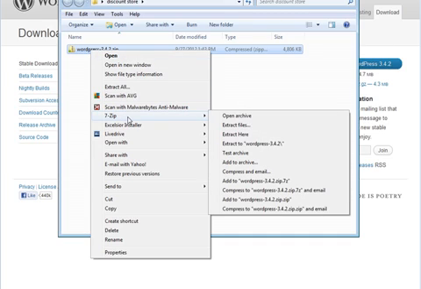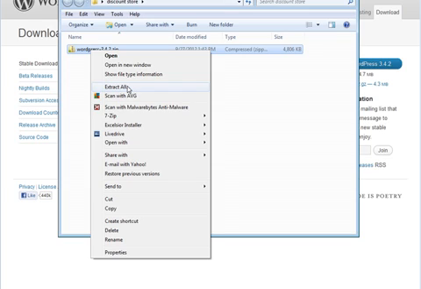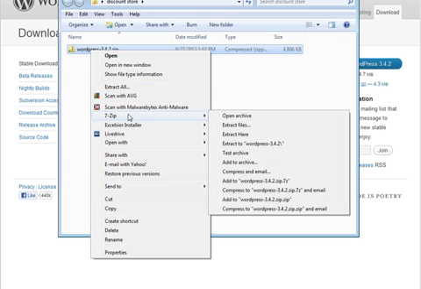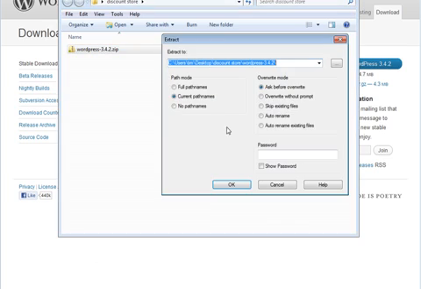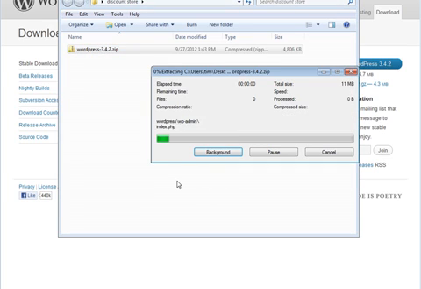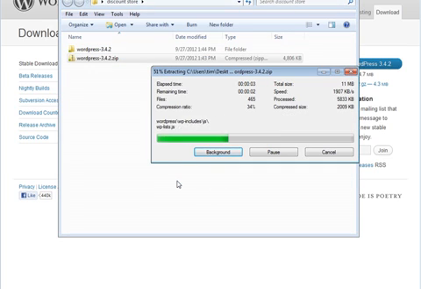I installed 7-zip for this. I can just do extract files. You can download 7-zip for free. Otherwise, you can just use extract all that's built into Windows. Use whichever one you want. I like to use 7-zip because it's much quicker. Okay, so we unzip the WordPress archive here, so we have all the files together.